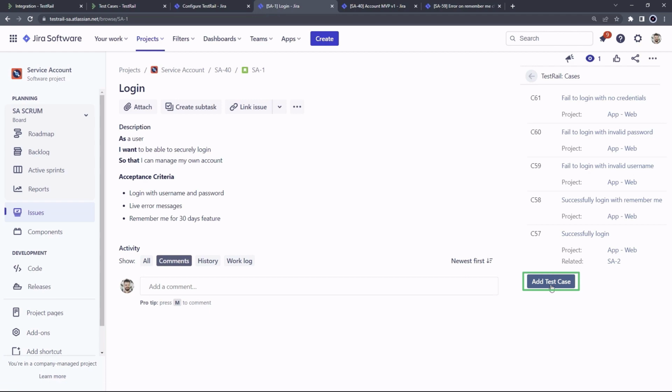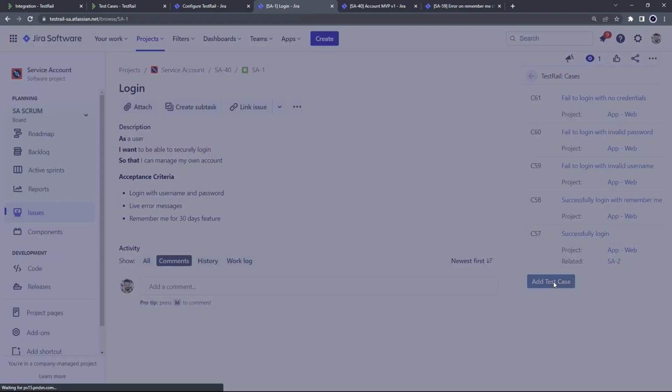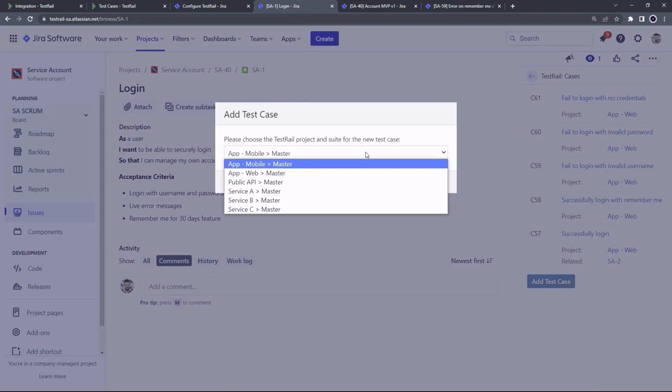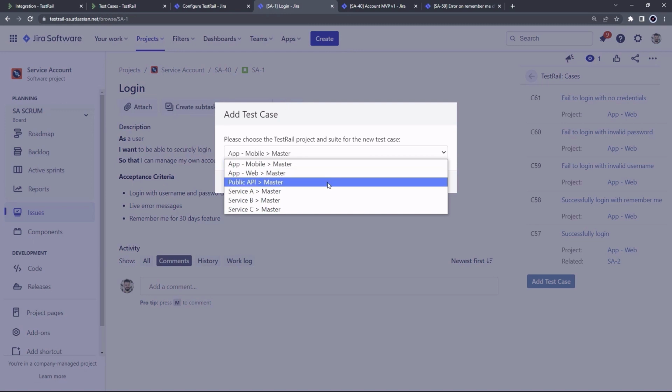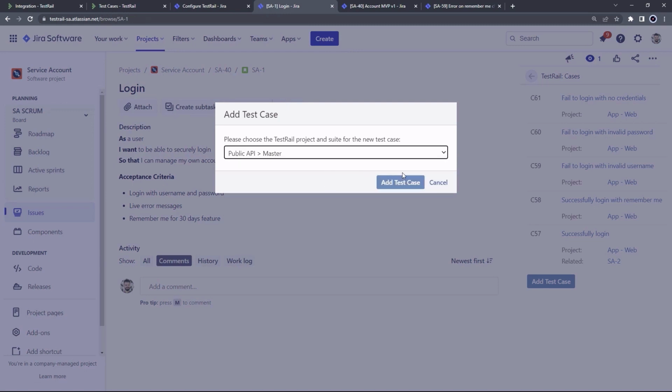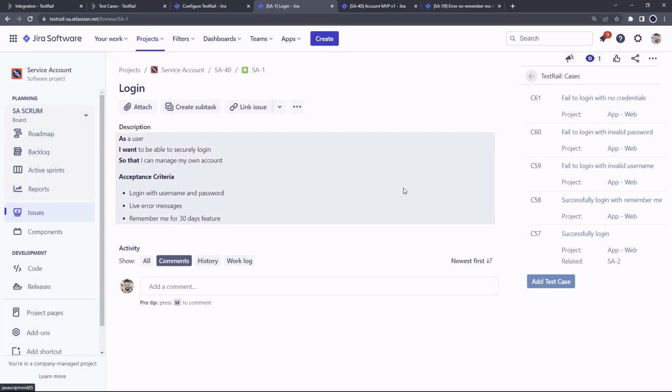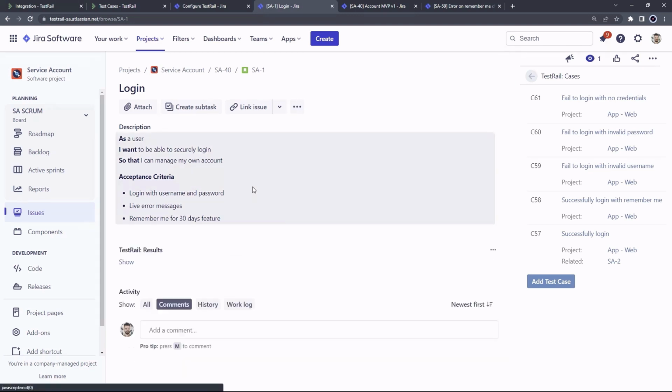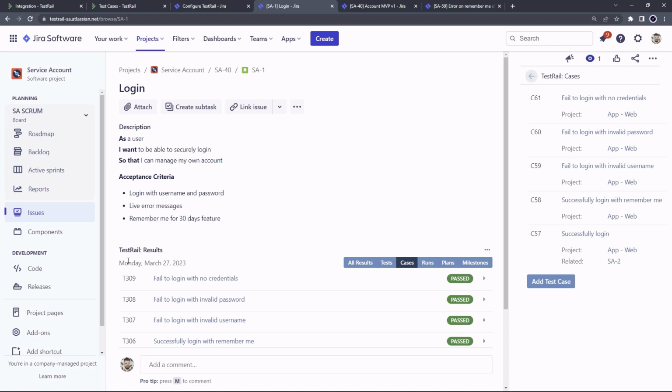Another thing we can do is click the Add Test Case, and we can select the project from here. And by doing this, we can then create a new test case directly inside TestRail. But for now, let's skip this. And there's also another widget. The first time you use the app, you might have to click the 3 dots here and click TestRail Results, so that this widget here is displayed. And then you can click show.